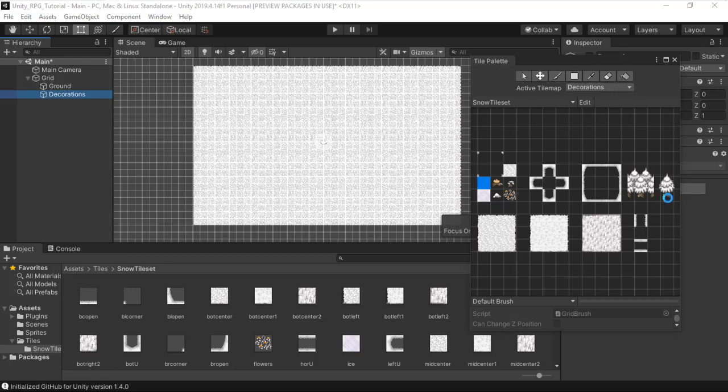Now we'll get back to painting. Put some trees around. I'm going to pause this and put some stuff down. And you guys do the same, and then we'll get back.